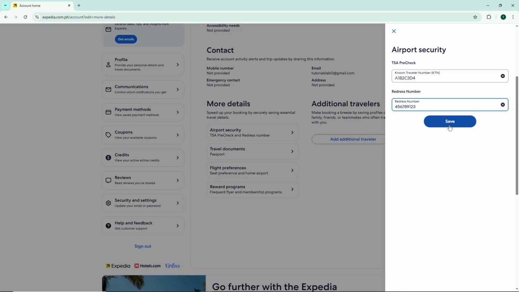With both fields completed, it's time to save your changes. Look for the Save button, typically located at the bottom or side of the panel, and click it. This action will store your TSA PreCheck and redress information in your Expedia profile, ensuring it's automatically applied to all future flight bookings. And there you have it. You've successfully added your TSA PreCheck information to your Expedia account, making your future travel smoother and more efficient.